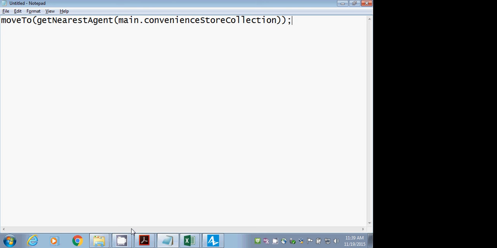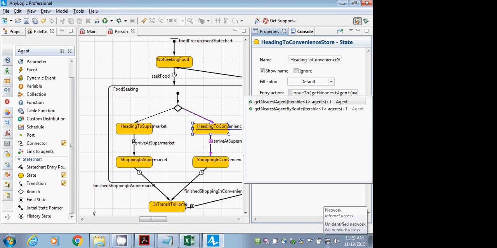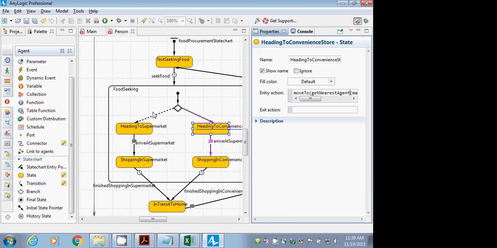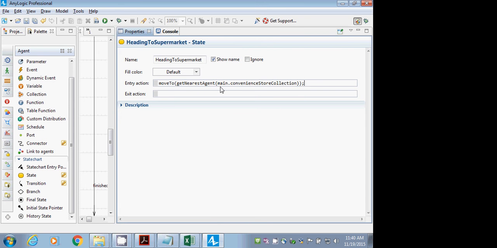Now, I'm going to tell you that this is very similar to what goes into heading to supermarket. For heading to supermarket, what do you think we have to do differently? Yeah, we have to change it from a convenience store collection, ladies and gentlemen, to a supermarket collection. So it's going to be main.supermarket collection. Okay? So I'm going to move to the supermarket collection. Let me put that up on the big screen, but you should be able to just auto-complete and be done with it.